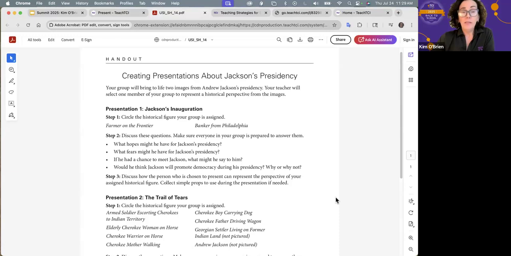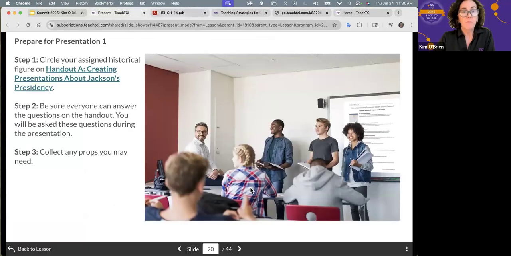So each group is going to be assigned either the farmer or the banker. And then what they're going to do with their group is discuss the questions and prepare the responses with their group, so that the teacher can call on any of the students and they will be prepared, front loaded with these answers for the reporter's interview. And then be for sure everyone can answer the questions.